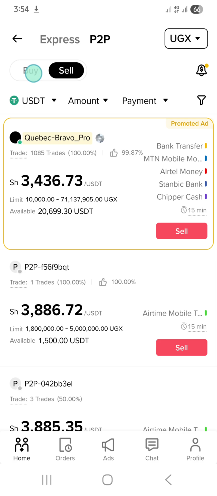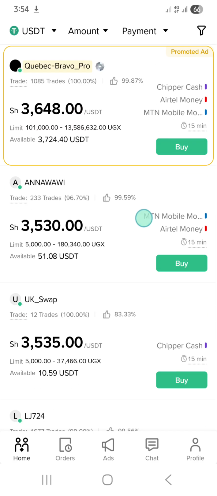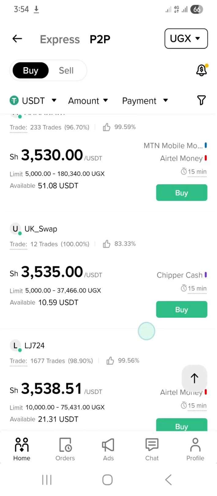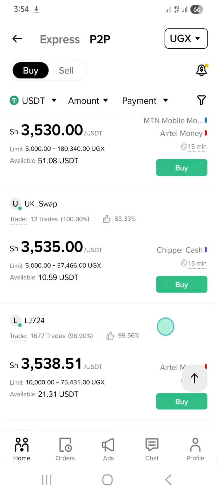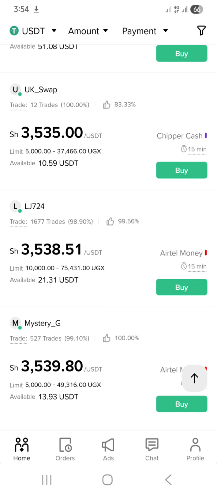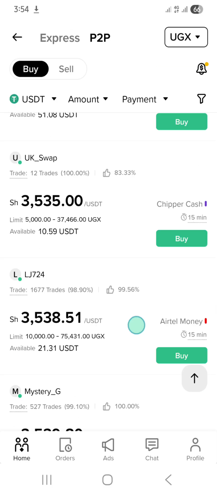Yeah, if I want I can put it in buy. Yeah, so after knowing that, those are the important features you need to know on this platform. Now the other thing is, how do you select someone to buy from or to sell to? What are you going to follow?